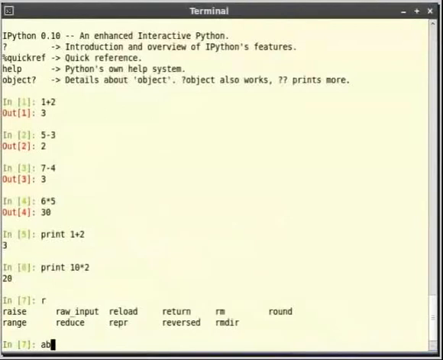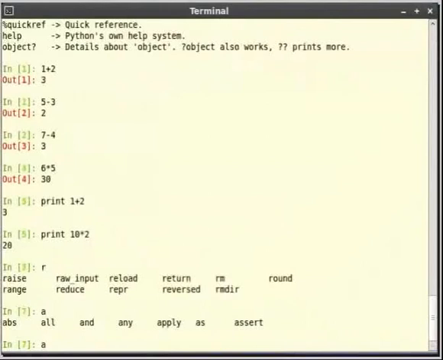AB tab completes to abs and A tab gives us a list of all the commands starting with A. Now let's see what the function abs is used for. We will use the help feature of IPython to find out this.